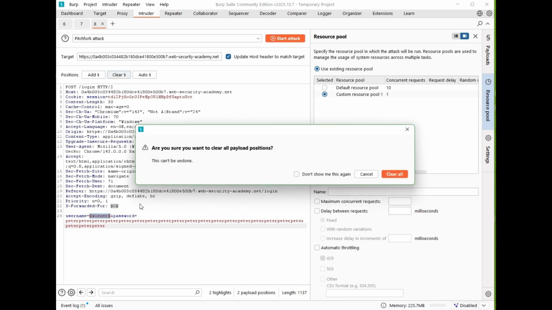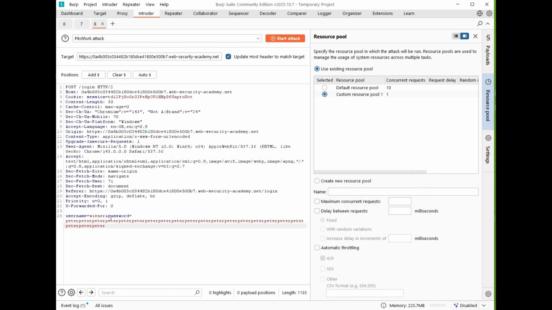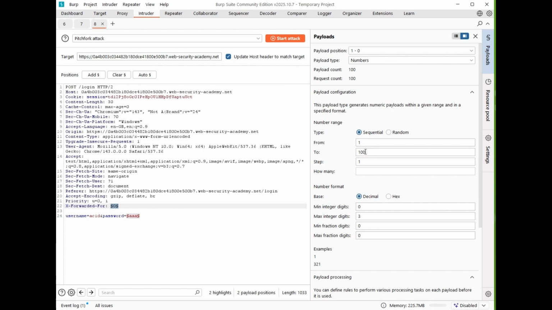We update the valid username to the Burp Intruder request, and change the payload area to password. Don't forget to add payload area for X-Forwarded-For to prevent any IP blockage. We will use a new set of numbers for this X-Forwarded-For header.